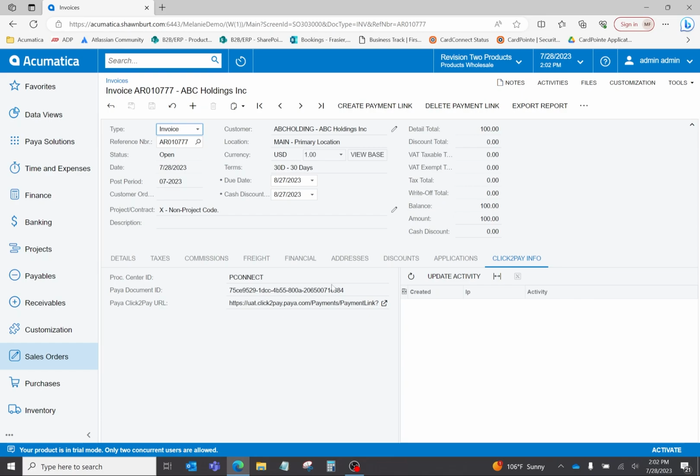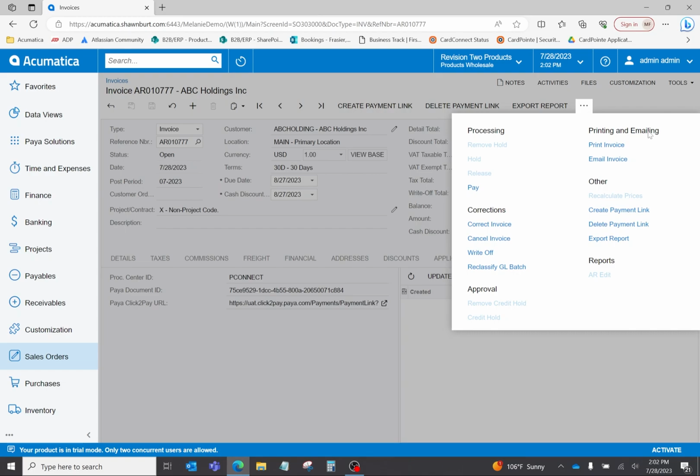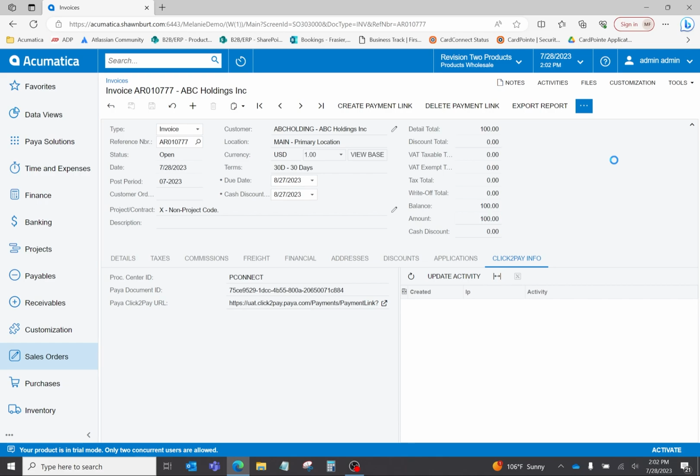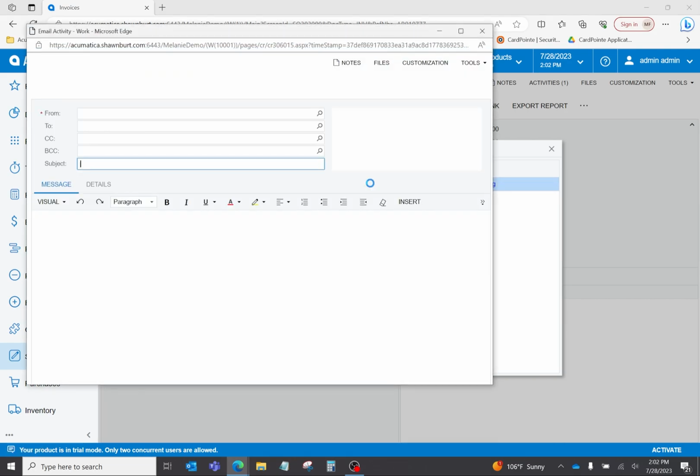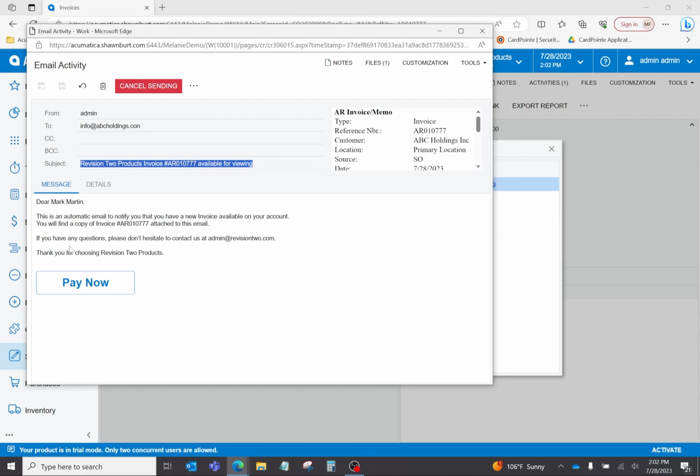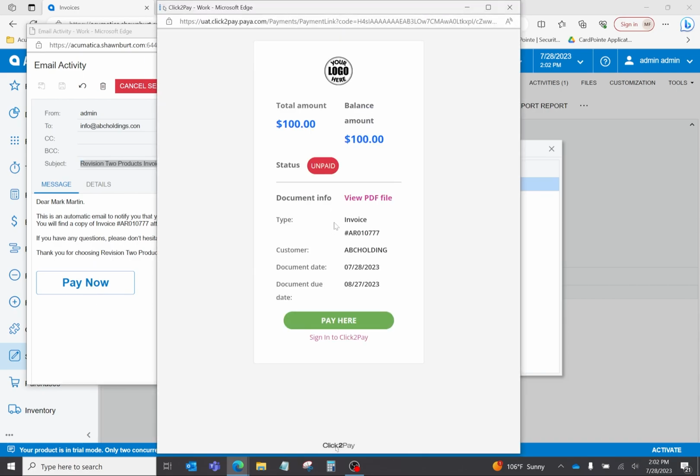The third way would be to click on the three dots or the More menu. And under Printing and Emailing, you're going to go ahead and select Email Invoice. This will insert an activity at the top here. So click on Activities and click on the email that was sent to the customer. And from here, the customer will receive this email and have a Pay Now button. When they click on the Pay Now button, it will redirect them to the Click to Pay payment portal to make their payment.